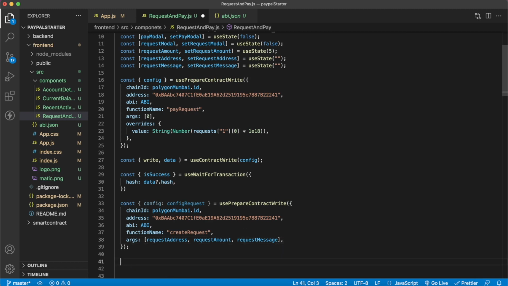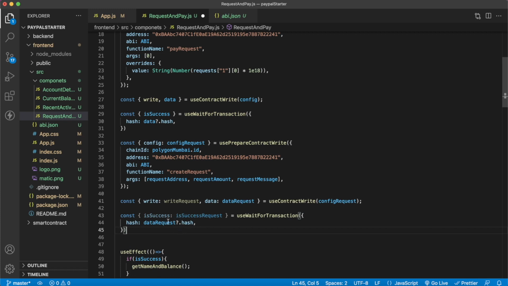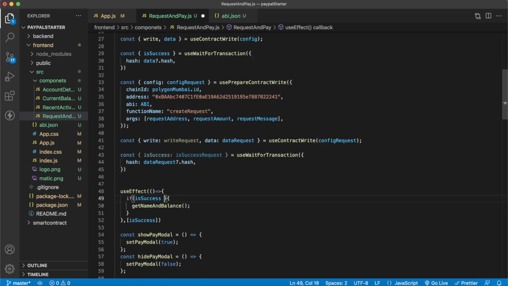Then what we do is this contract write bit over here. So just pasting that in here, we use the contract write hook with this config request object we created, and we get a function to write a request and then the data to check when the transaction has successfully gone through. So finally, we're just checking for this isSuccess state, and we're checking that the data from this write function has gone through, and we can actually implement them over in here.